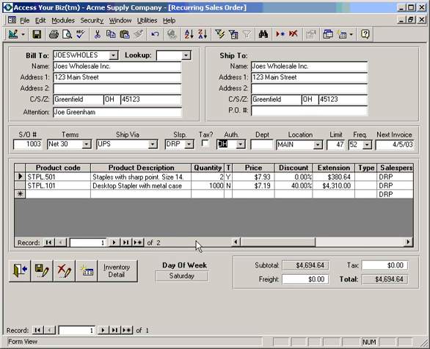Incidentally, if you have route and stop turned on, the route and stop would also show on this screen. We have it turned off, so it's not showing for us.